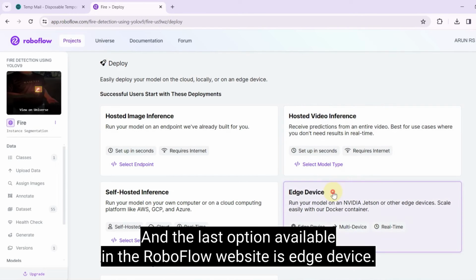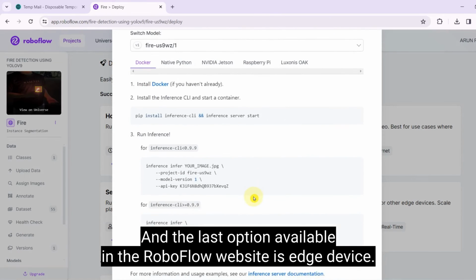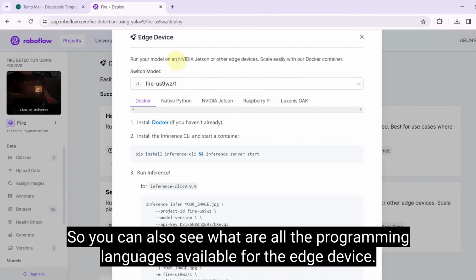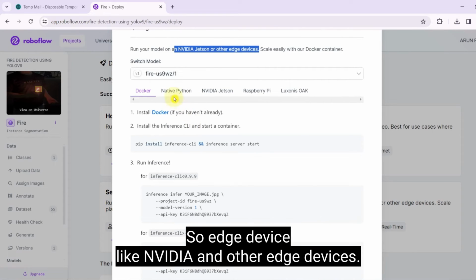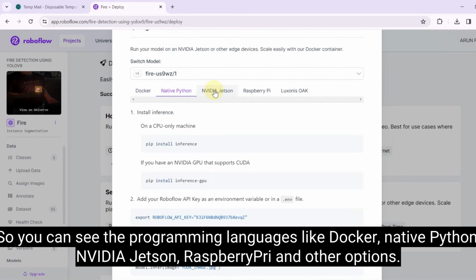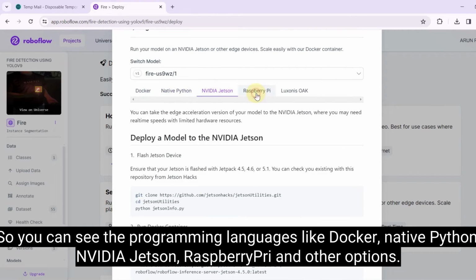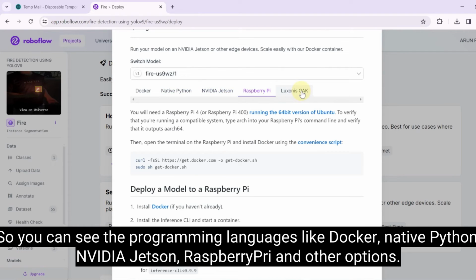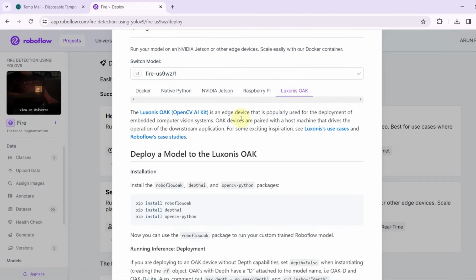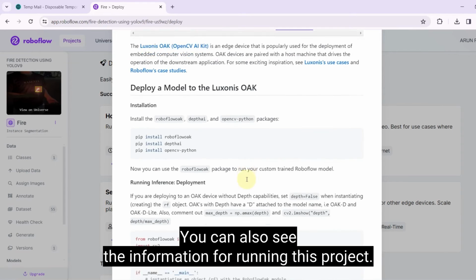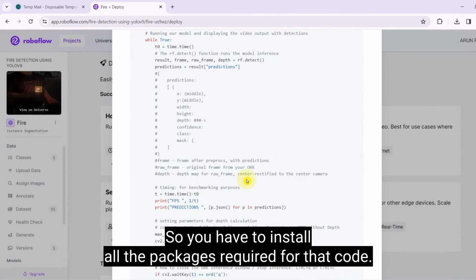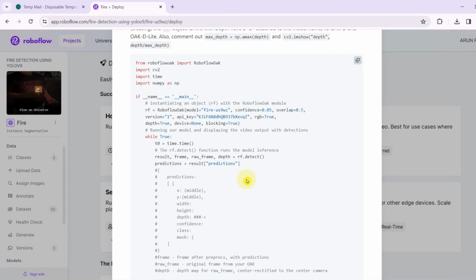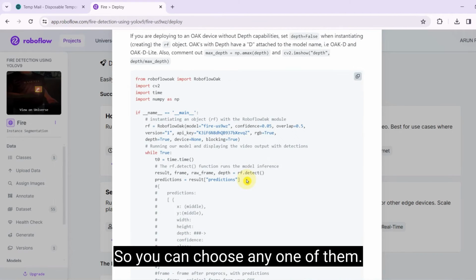And the last option available in the RoboFlow website is Edge device. So you can also see what programming languages are available for the Edge device. So Edge devices like NVIDIA and other Edge devices. So you can see the programming languages like Docker, native Python, NVIDIA Jetson, Raspberry Pi and other options. You can also see the information for running this project. So you have to install all the packages required for that code. So you can choose any one of them.